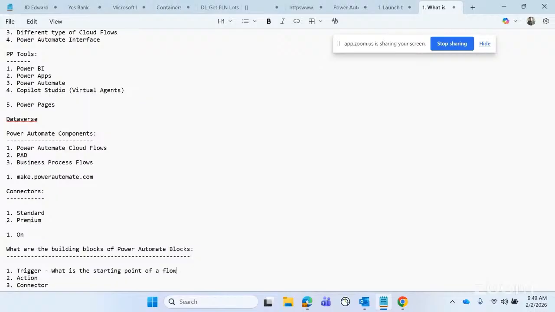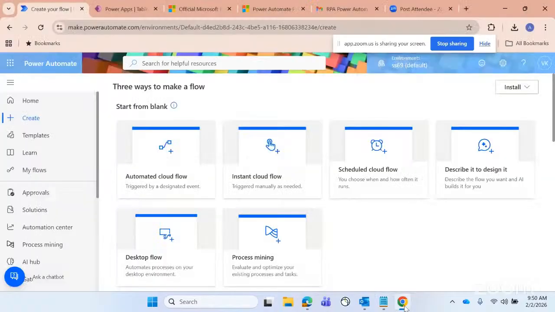Suppose whenever I have received an email, I want to execute the flow. Whenever any task is assigned to me, I want to run it. Whenever new details have been added into an Excel file, I want to trigger the flow like that. That is the requirement.